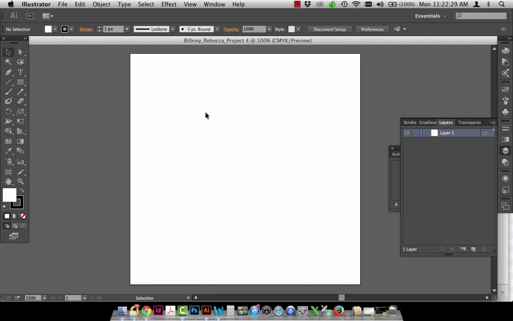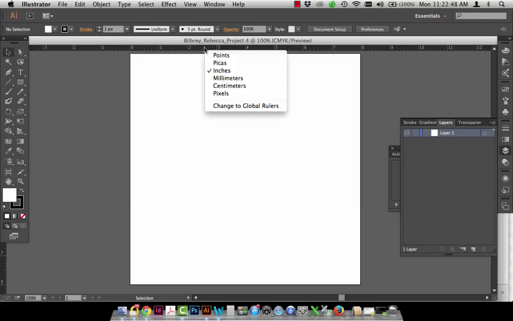Okay. So there's my 8" by 8" document, and to see the rulers you can hit Control-R on a PC. It's Command-R on a Mac, and we could see that that's 8" by 8". Now if we want to, we can change this to measure points, and if you wanted to do that, you can right click on these rulers and go to points. So we have now changed that to points. We can work between points and inches. It's up to you guys.